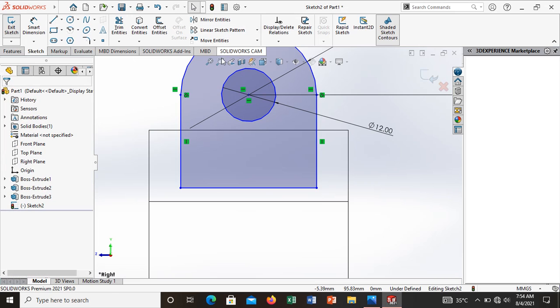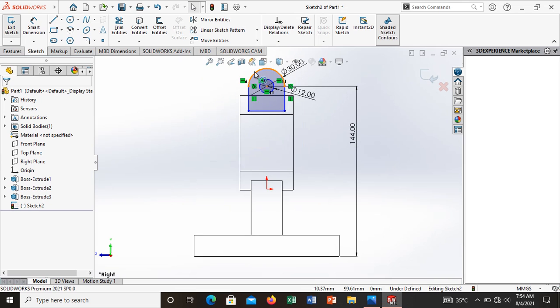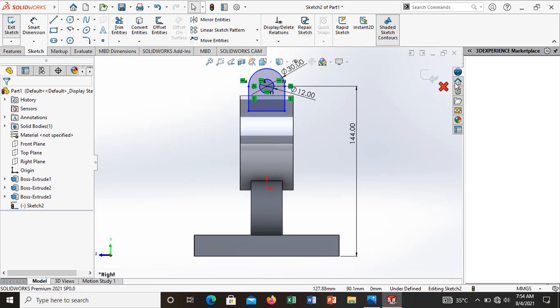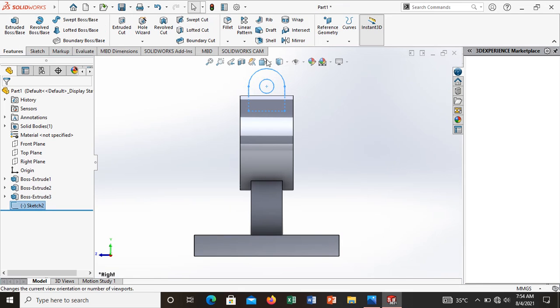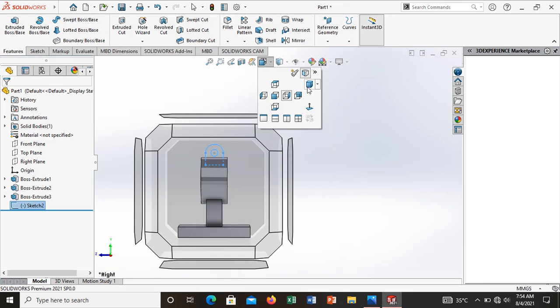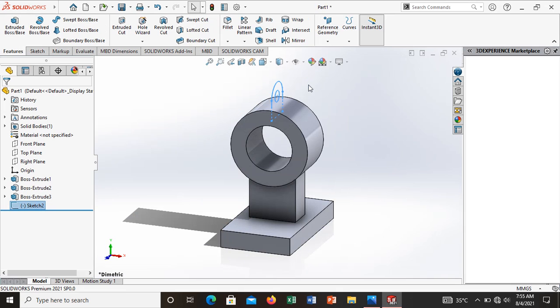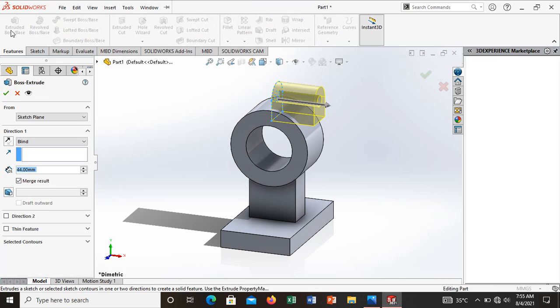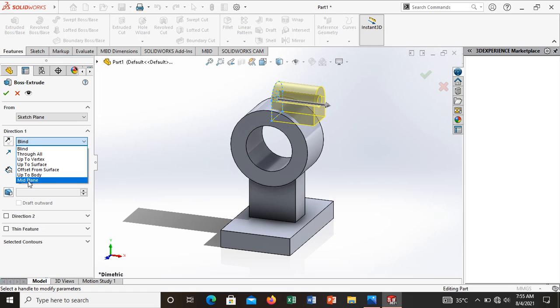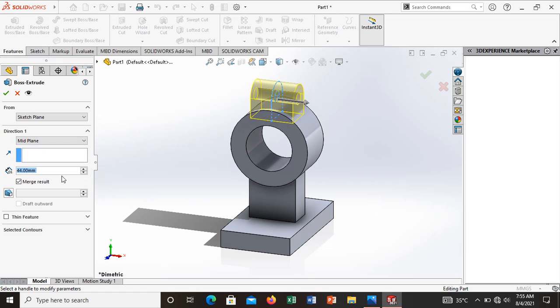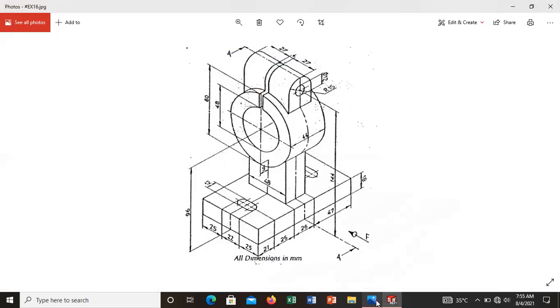Zoom all and now check out the model. Exit sketch and view it in 3D view. Okay, it's placed in the center position. Now select the extrude base. Here you have to select mid plane, equally distributed, so check the dimension which you want.